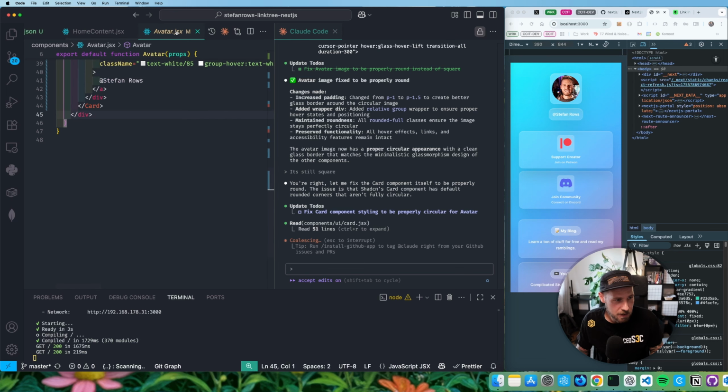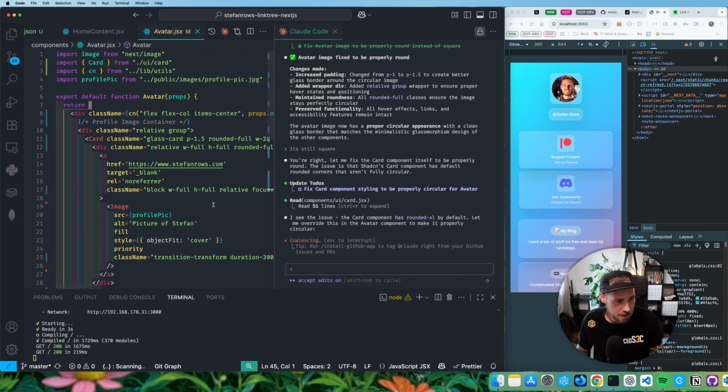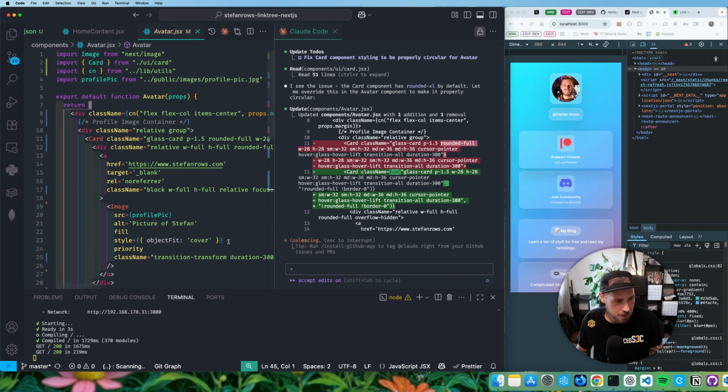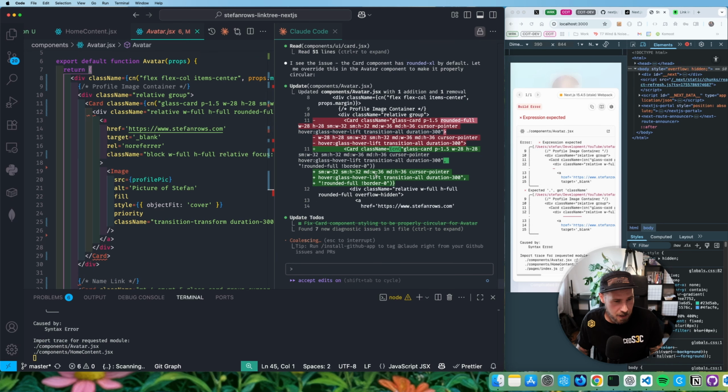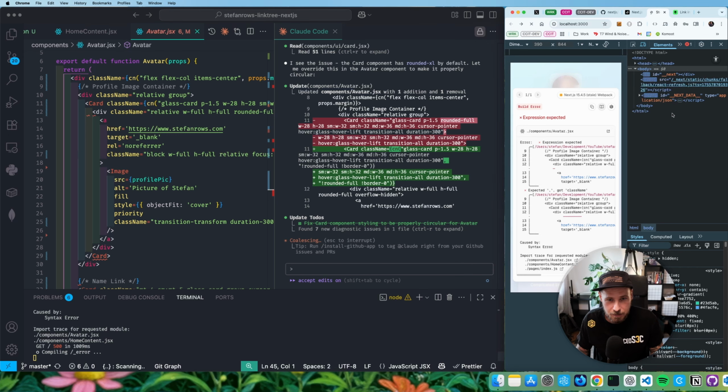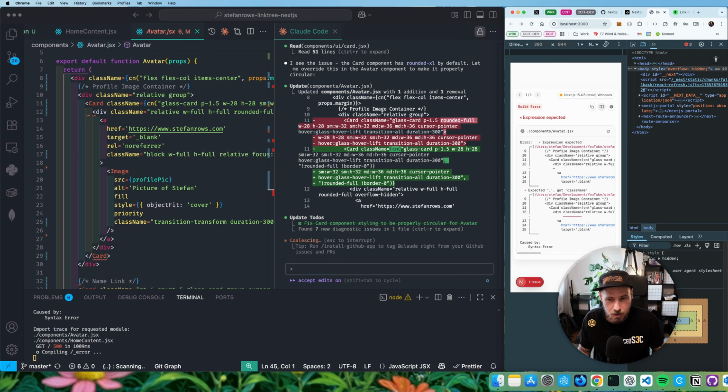Let's see what it actually does. It should be a fairly easy fix. It's using this card again, so maybe that's why it's not working, because the property to make it round is maybe different than in Tailwind. So let's see if it can manage to fix it on its own.